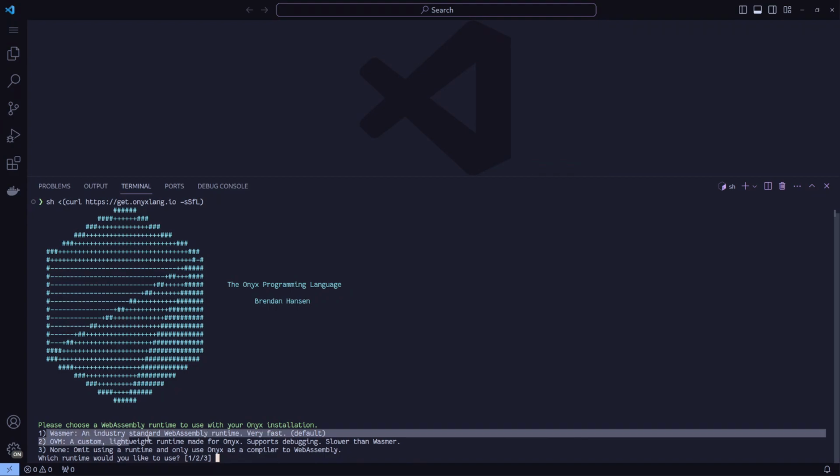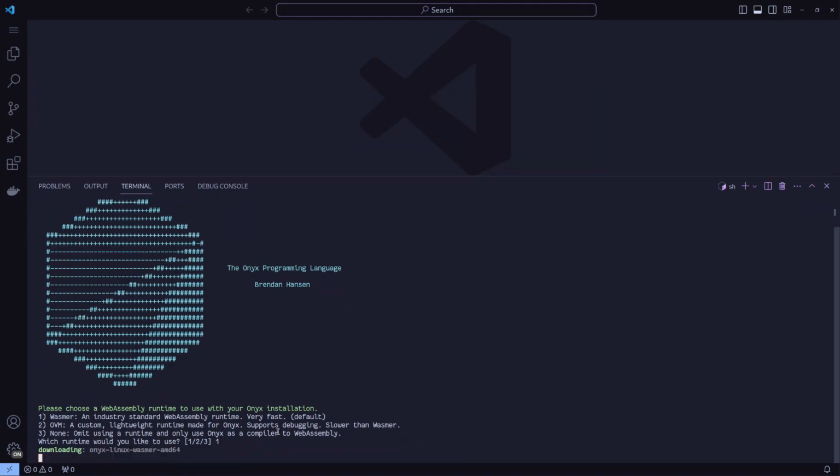Your other choice, if you're on any other system, is to use Wasmer, which is an industry standard runtime. It is very fast because it compiles, I think, using LLVM. If not, it uses the Cranelift compiler, and they're both very, very fast. So I'm going to choose the Wasmer runtime to install. And once I choose this, it'll download it.